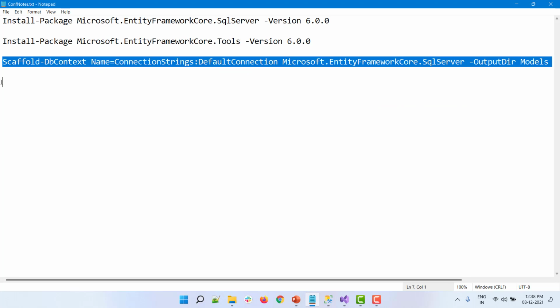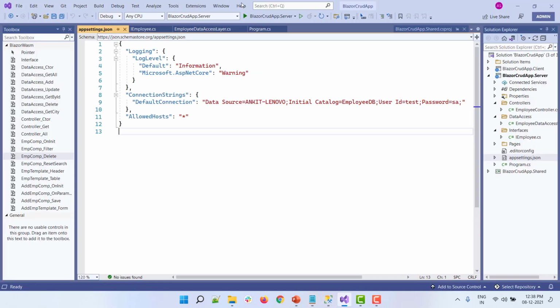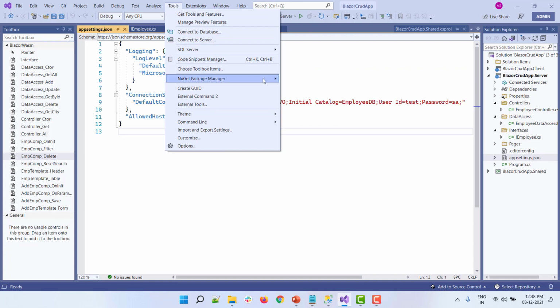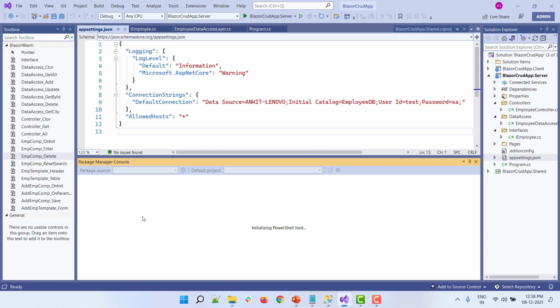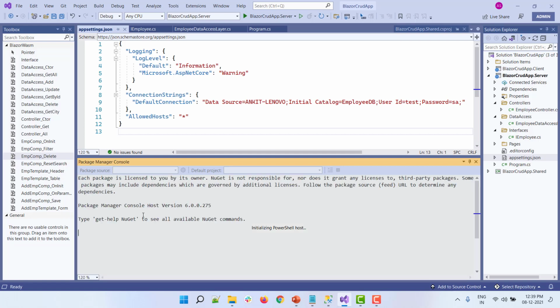So this is the scaffolding command. We'll click on Tools, then NuGet Package Manager, then Package Manager Console. We are going to run the command inside our Package Manager Console. So we'll paste the command.